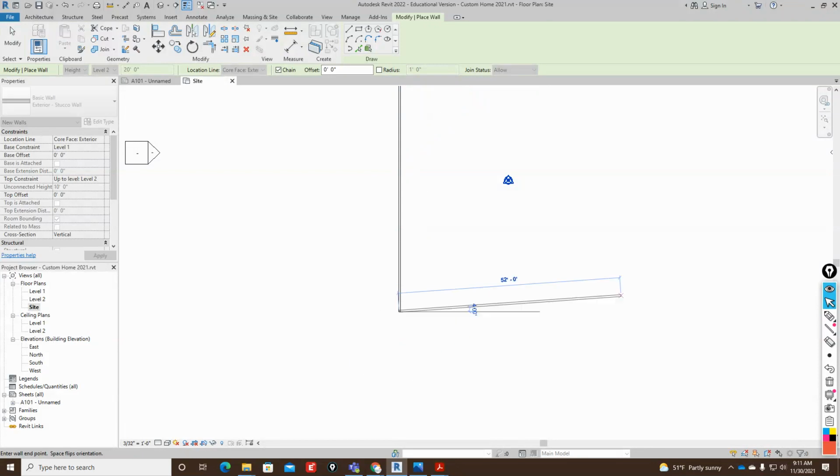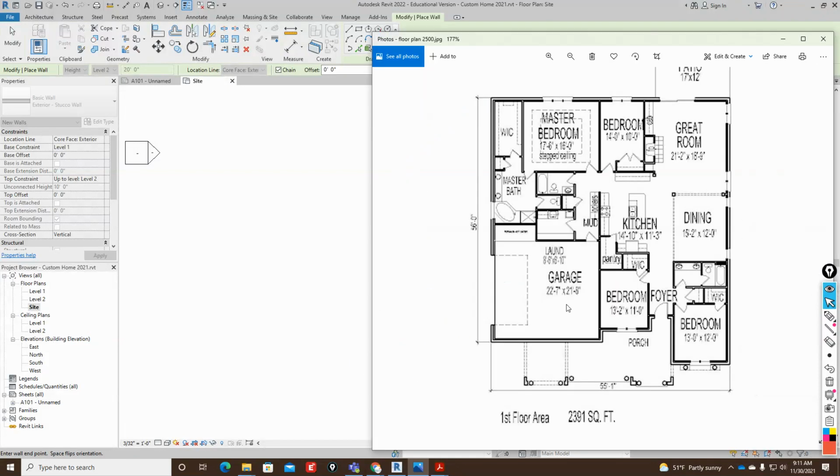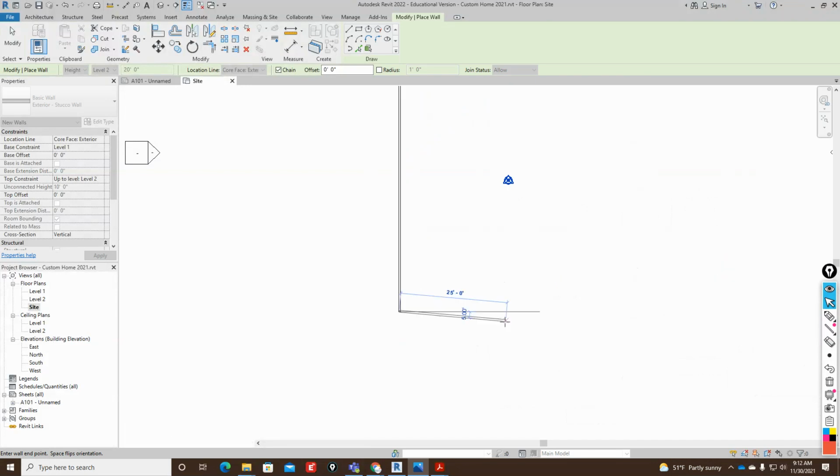And then I'm going to come across this way for the garage. The garage says 22.7 by 21.8. I don't know which one is which, so I'm going to go with the 22.7 this way, 22 feet 7 inches.